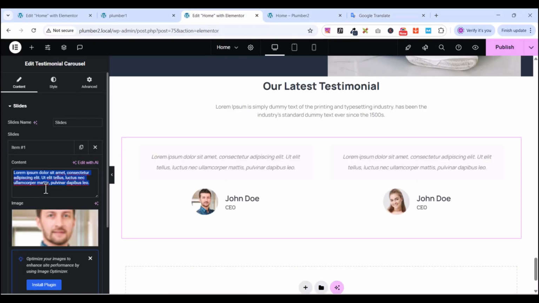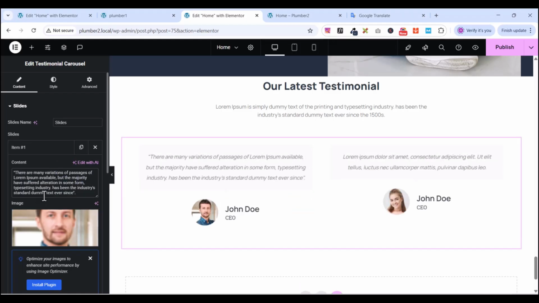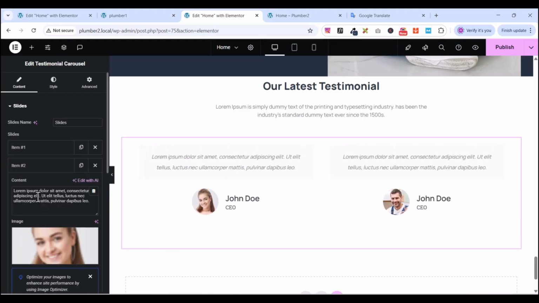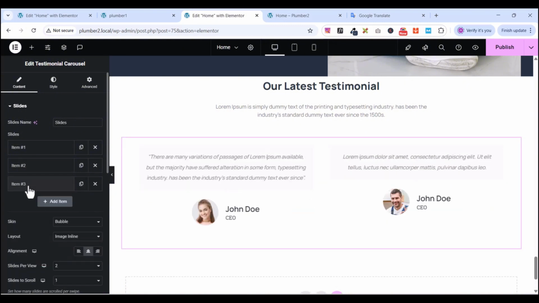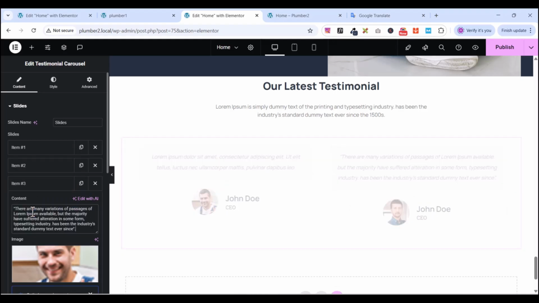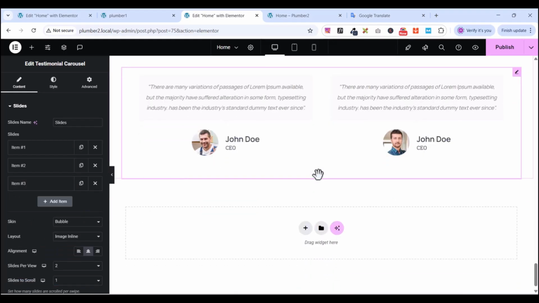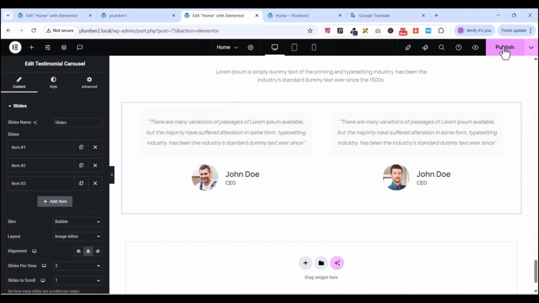Okay, I'll paste this text here, like this. Then I'll go to the next one, paste the same thing. Go to the third one, copy and paste it. Okay, like this. All right, so as you can see, it's looking good now.